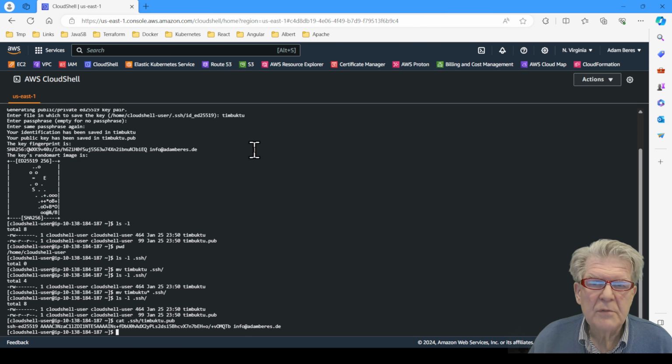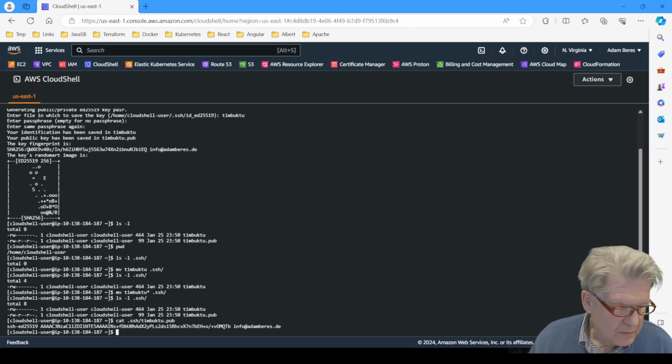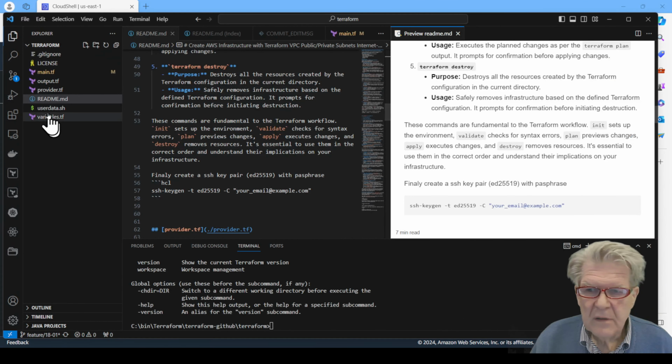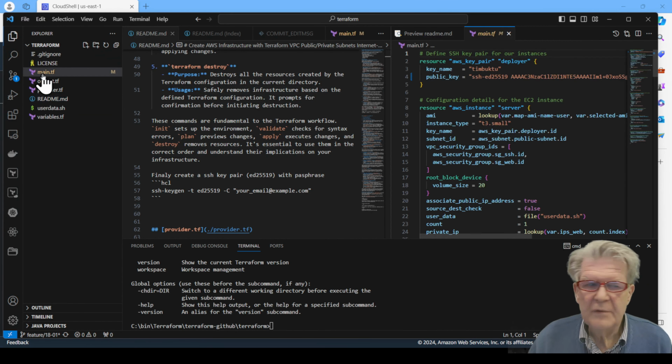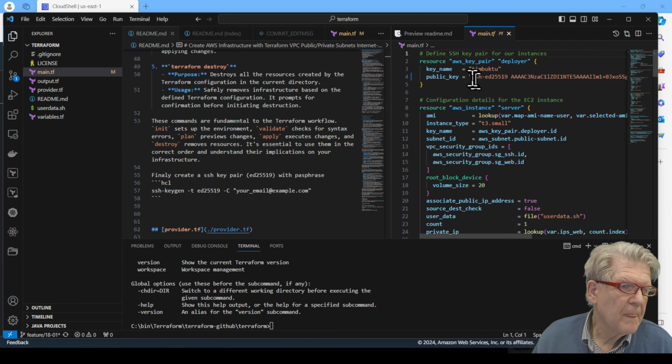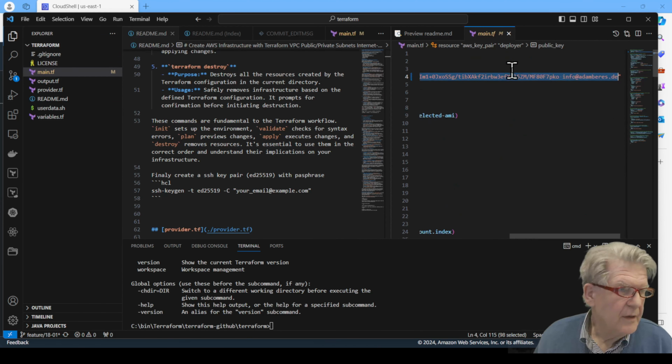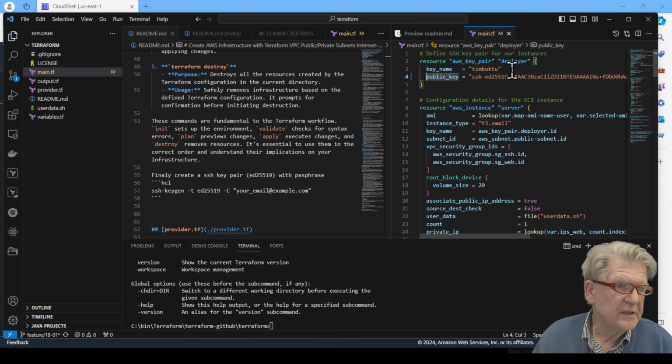So then we go back now to our project, and we put the key inside the main file, the public key. The key name is Timbuktu.